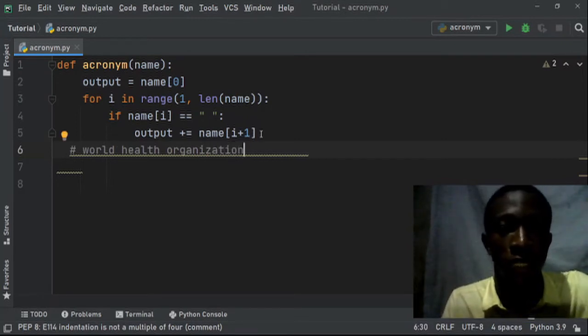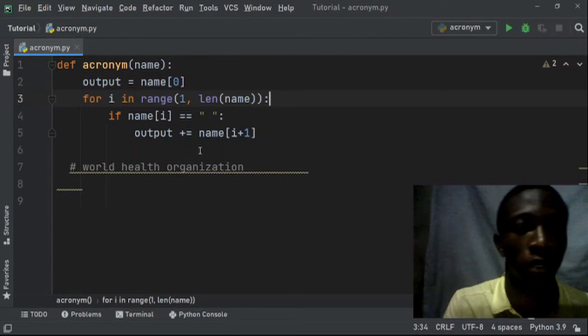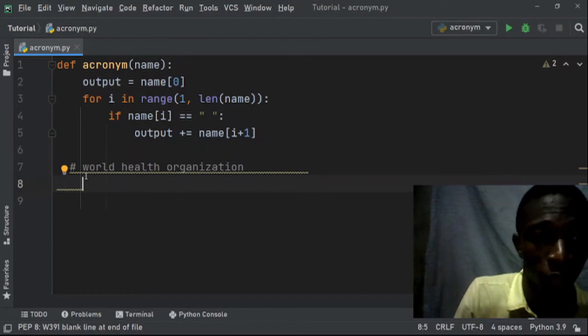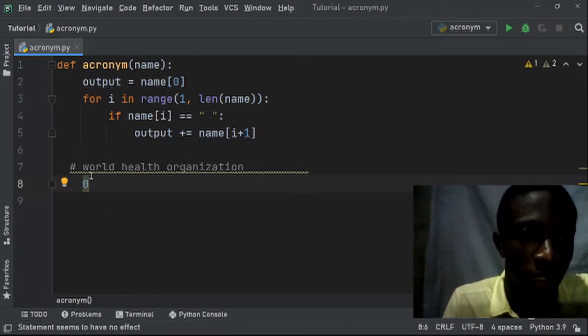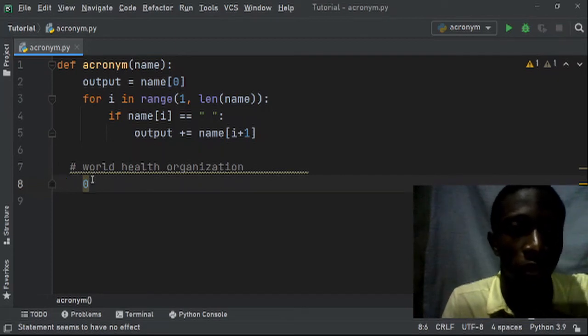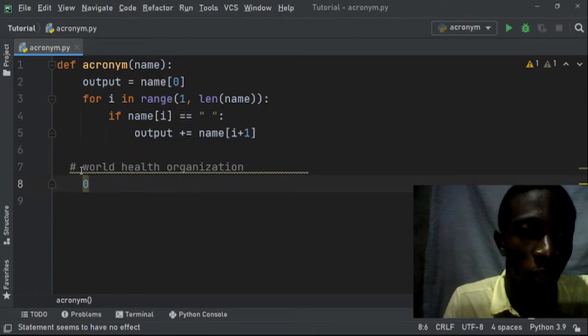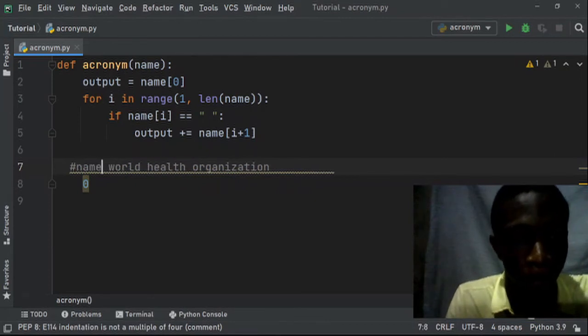So let's assume a program. Let's follow step by step and see how our program generates an acronym from this. As we have seen, as I said earlier, when we write the index of each letter, the first letter is index 0. So what our program will do from the first line is to assign our input to a variable called name.